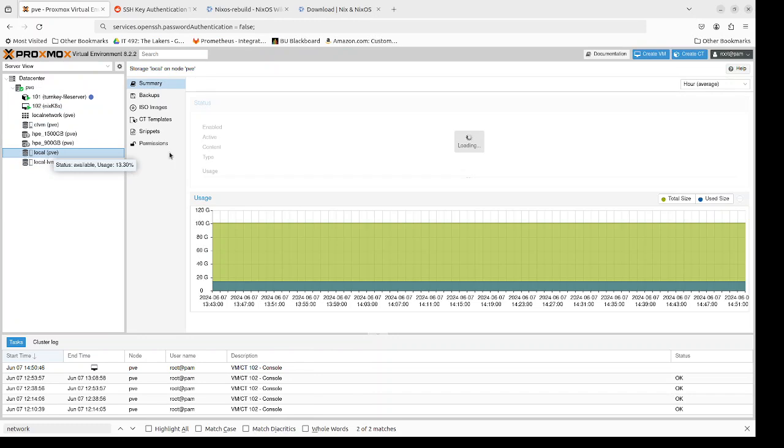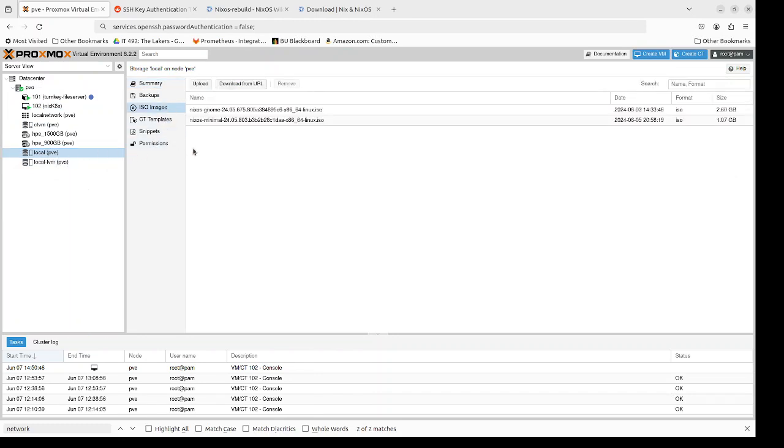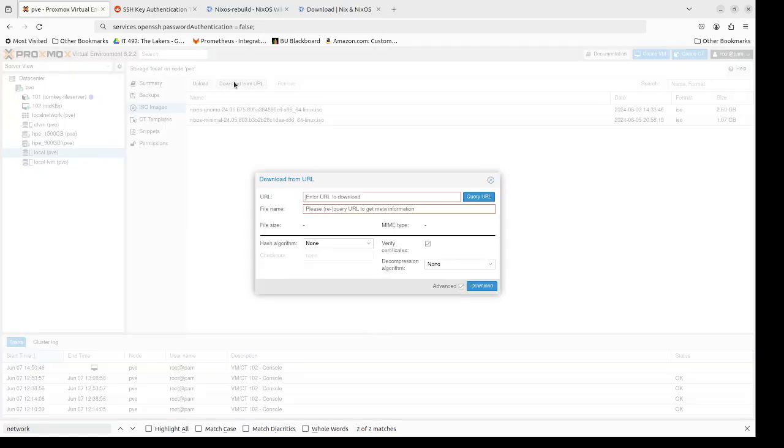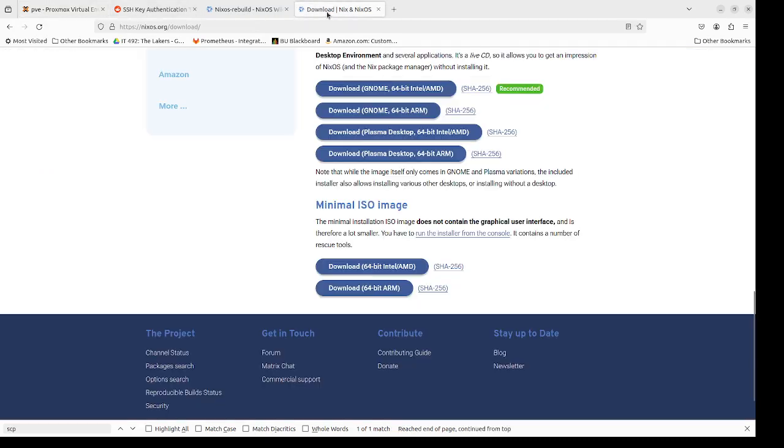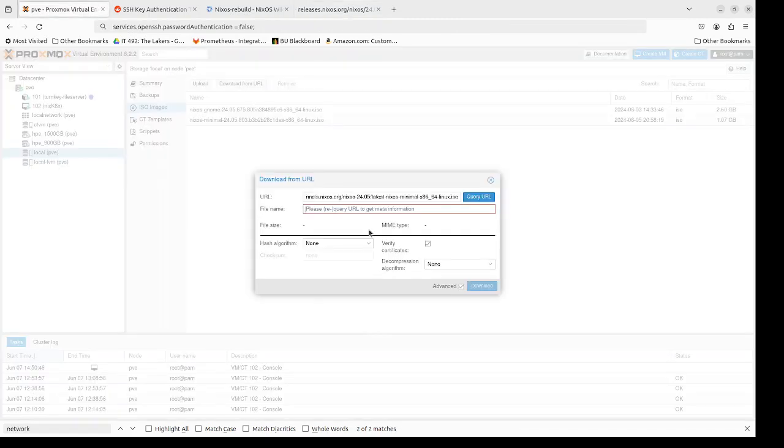to local storage or wherever you store your ISO images, but normally it'll just be local. And you'll hit download from URL, put the URL right here that you copied in the last step. For this file name, what you want to do is click here and see how it says SHA-256 there. So copy this NixOS minimal here. Okay, put this there.